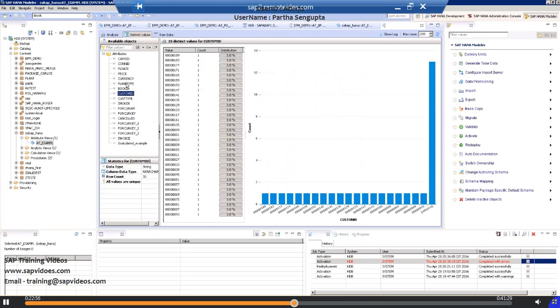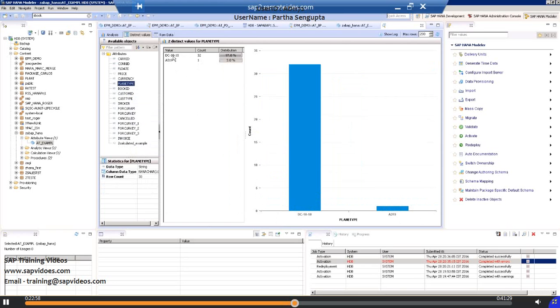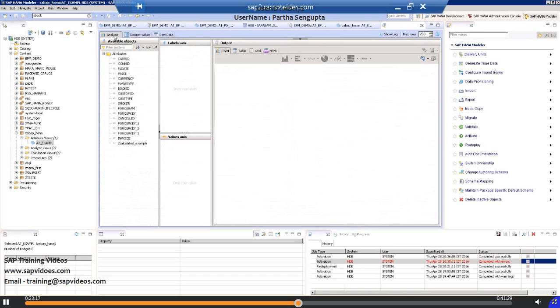So how many customer IDs I have? With plane type DC, I have 32. With this plane type, I have one count. If I give price, based on the price I can also give. With 32 count, I have this much price. This much value, I have only one. So this is how you can do the distinct values, raw data, distinct values. You can do analysis as well. If I wanted to do some analysis based on the flight date as a label, I have given here axis, price.